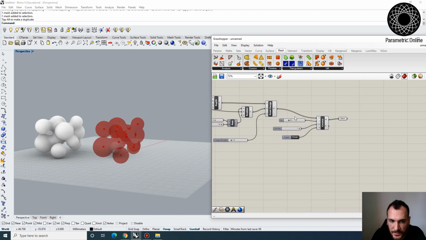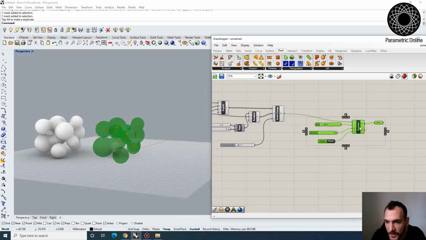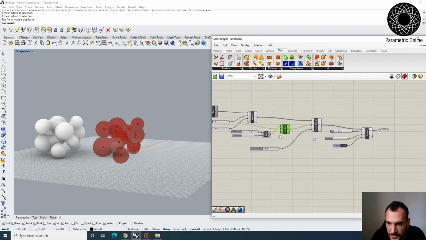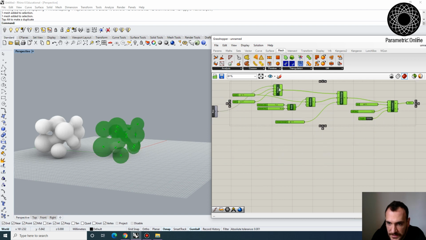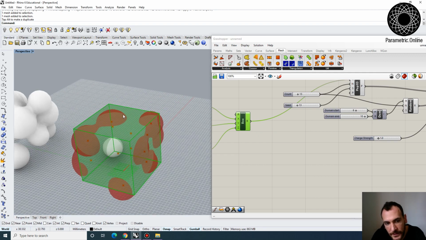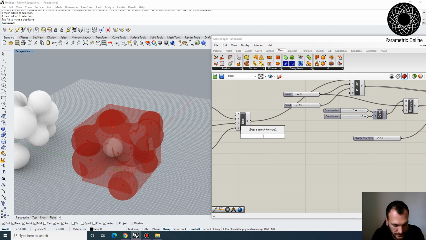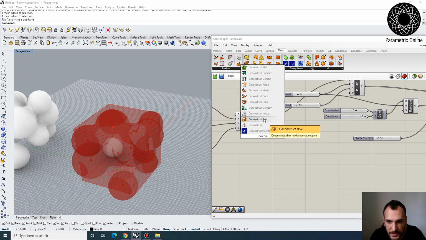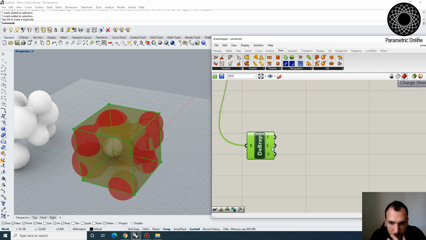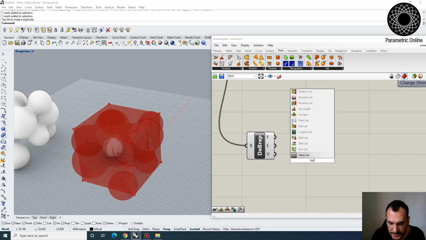I'm going to add some curve charges as well, to see what it looks like. Let's keep this here, and we go to the box. I want to get the top plane and the bottom plane. You can deconstruct the box, or you can do deconstruct brep. Once you deconstruct the brep, you can actually get the faces of the brep, and let's do list item.